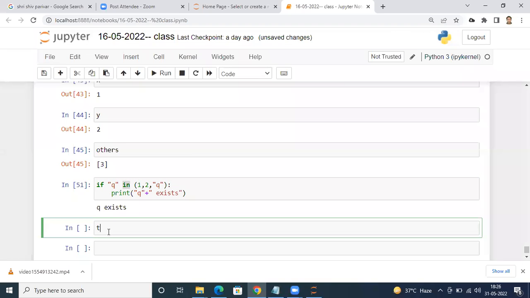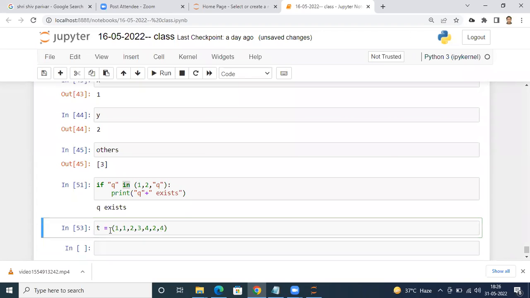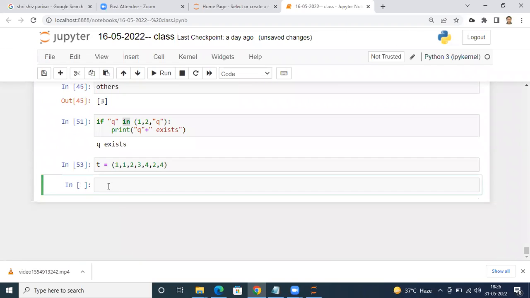Okay, now come here and let's check, create a tuple. Let me check the T. What is T? T is very simple. Let me create some more elements. 1, 1, 2, 3, 4, again 2, 4. Example. Okay, let me execute this. And let's check the methods of the tuple. Only two methods are there. Let me press tab. If I press tab, only two methods are available inside this because it is immutable, right? So very few methods, only count and index.